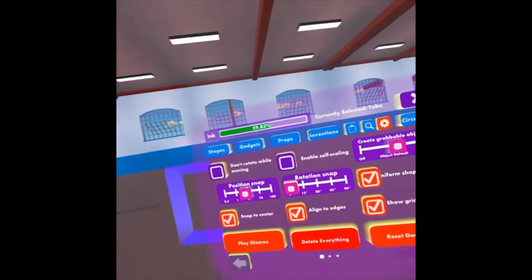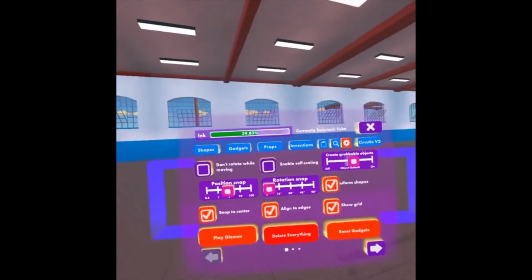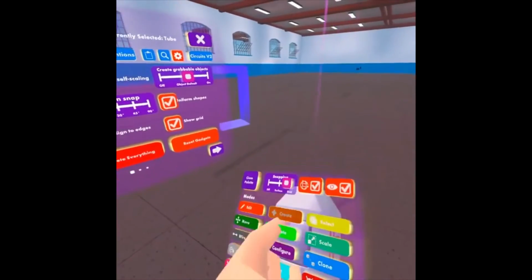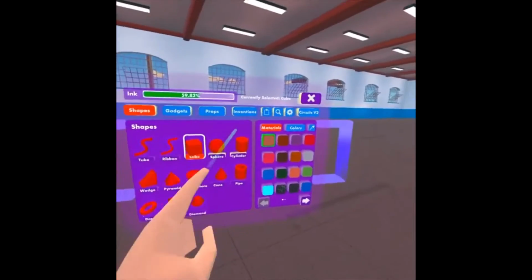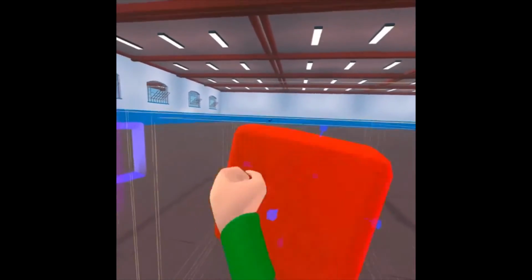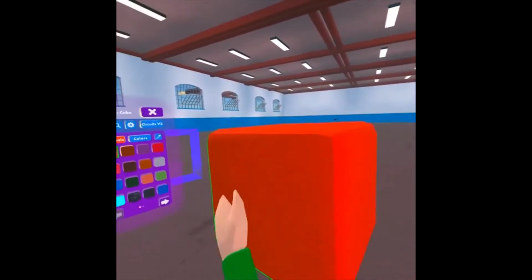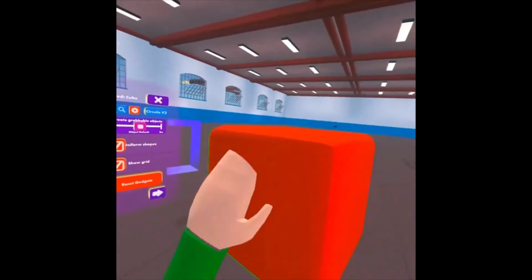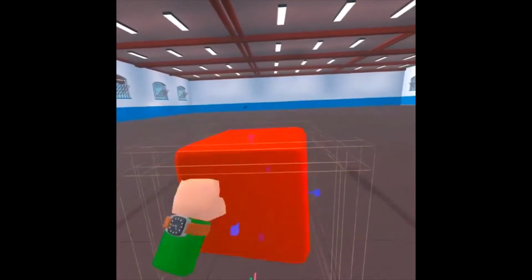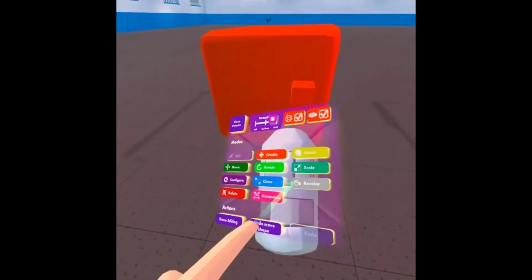So, don't rotate while moving. Don't rotate while moving makes it so whenever you move your physical hand, it rotates your object. If you enable it, like this, it does not rotate anymore.